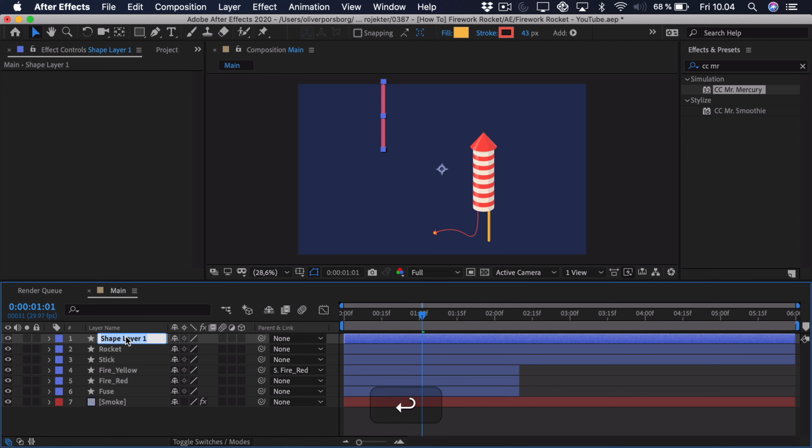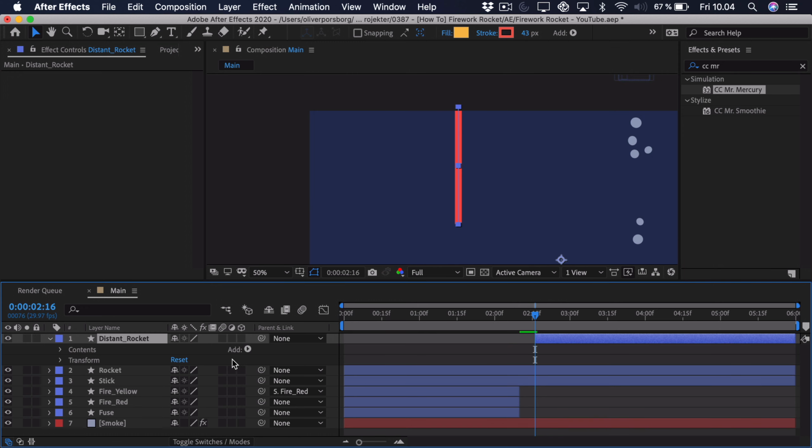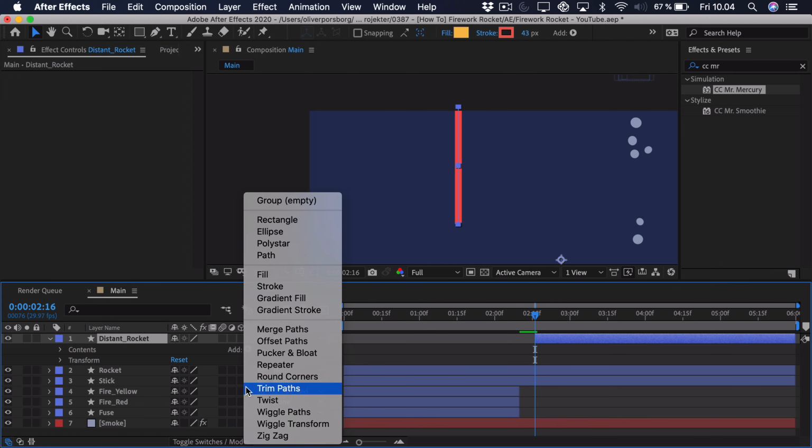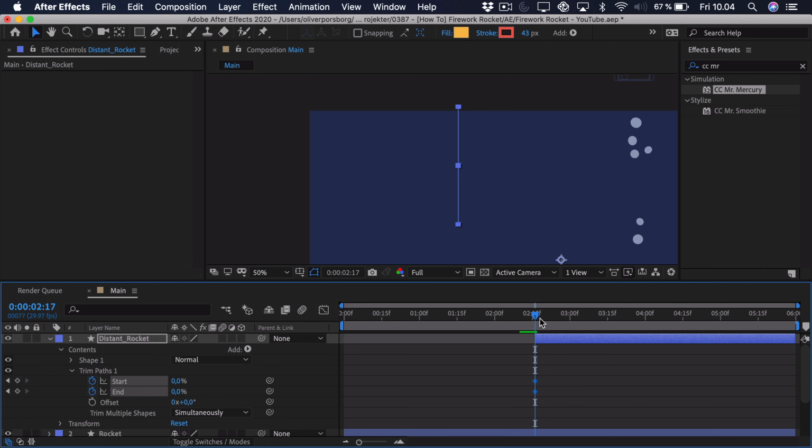So we want this to be the distant_rocket. And we want this to appear just after this bigger rocket has disappeared. So when that's out of the frame, we want this to fly down. So we just drag this layer out here, and then we can open it and add a trim paths. Here we want to take the end, drag it all the way down to 0, and add a keyframe for both the start and the end. And this should just take a few frames, set them both to 100.